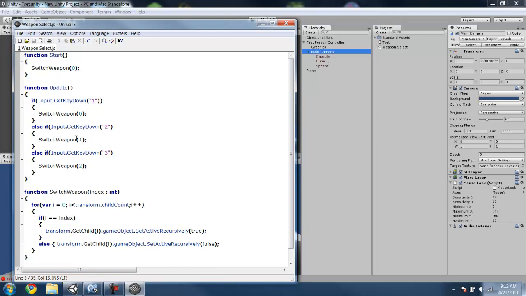So then if you hit 1, it does the same thing. Hit 2, same. If you hit 3, it does some funny stuff. So index will be equal to 2, so it starts off at 0, doesn't get called, so else it will be set to false, so capsule will be set to false, number 0. And then it goes again, 1 will be set to false, but 2 will be set to true.